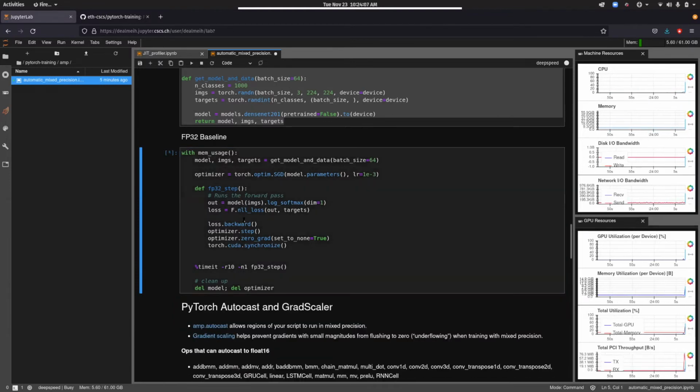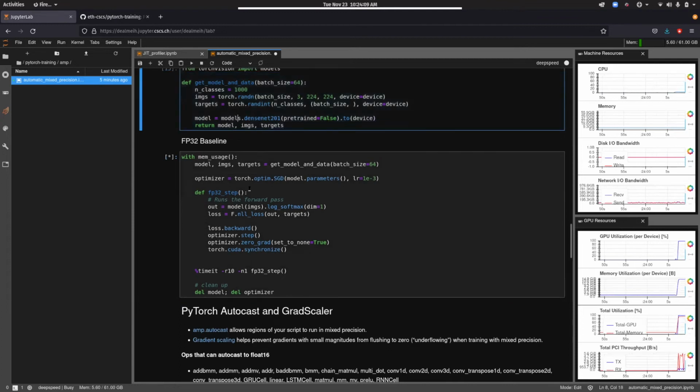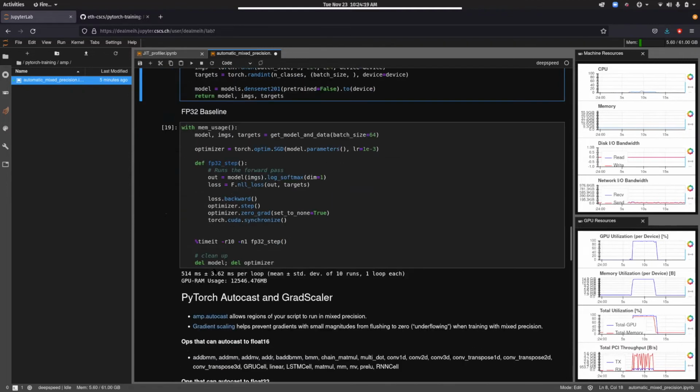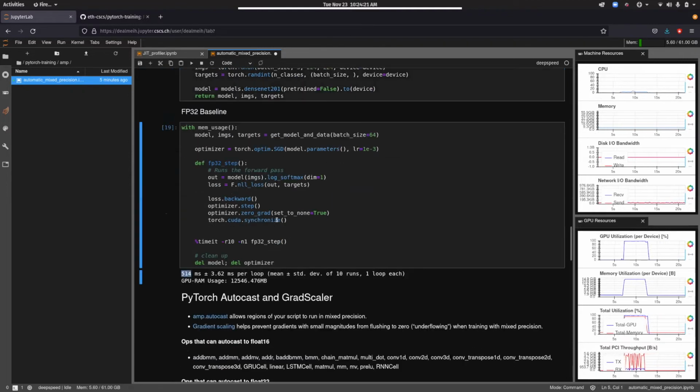So if I do this again, it'll be fine. Yeah, it's totally fine. We're going to see the memory goes all the way up and then it gets cleaned up again. And right, this takes about half a second per step.